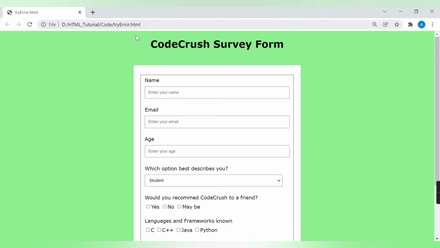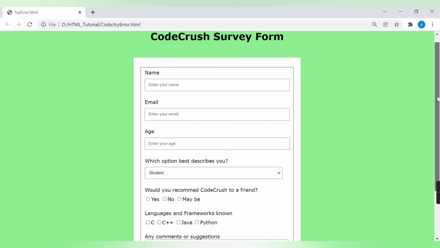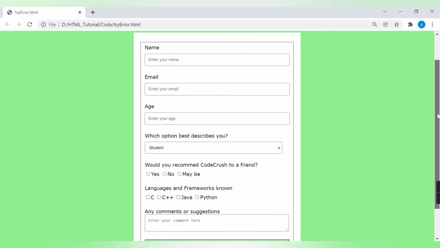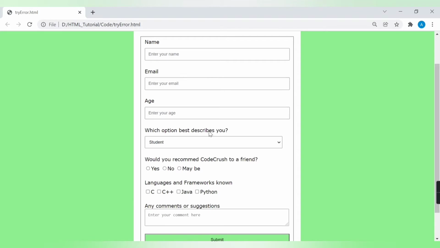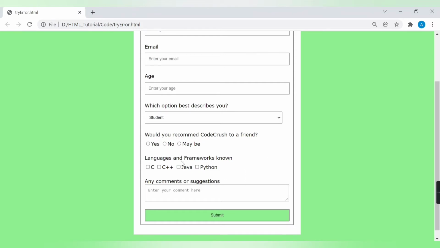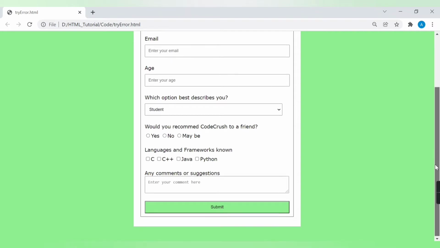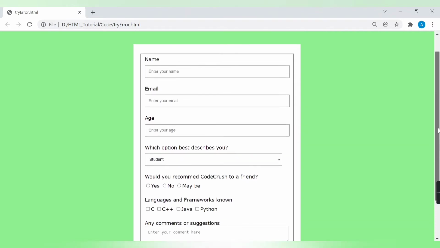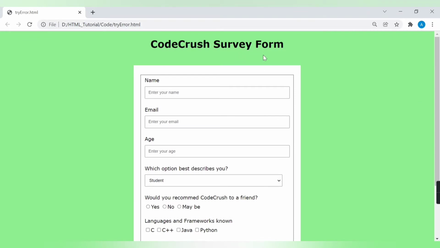So this is one survey form, a web page which is the Code Crush survey form, and in this form we have different input fields. Let me show you all those. We have name, email, age, one drop down option, and also radio buttons, checkbox, one text area, and a submit button. All these we are going to create in this video, this Code Crush survey form. So let's start. Almost all the basic concepts are covered in each video, so any new concept in this video, we will cover.